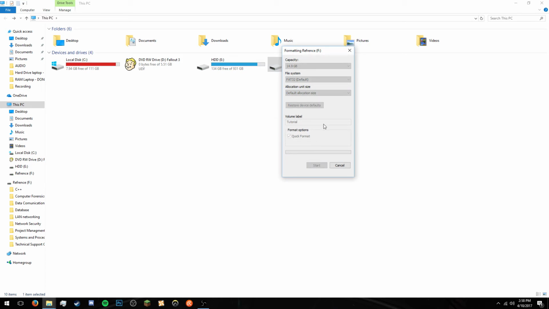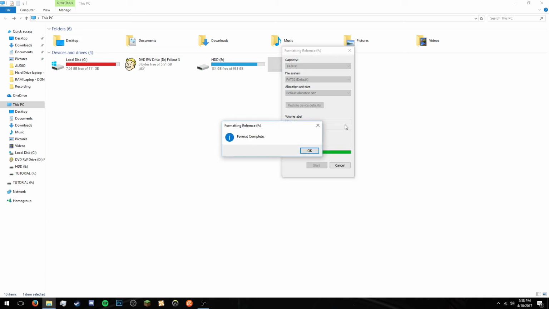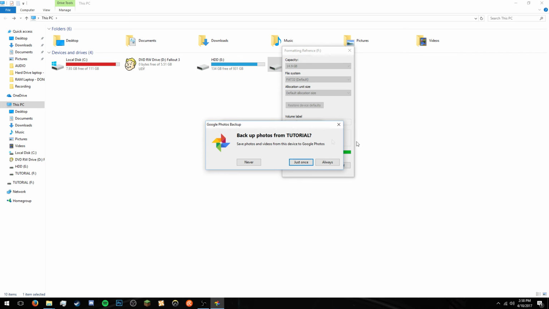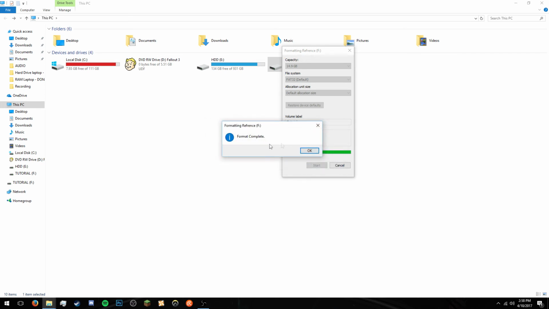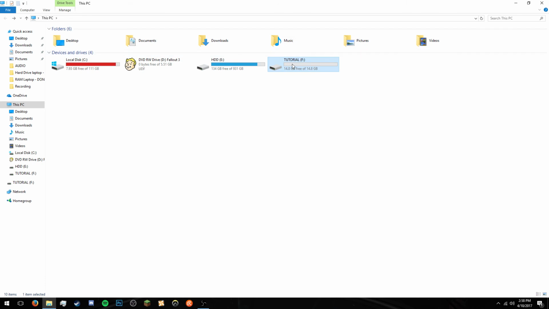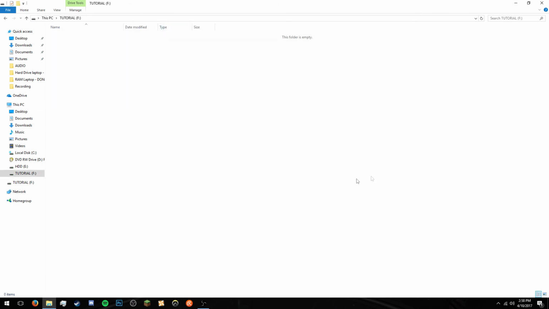As you can see here, this is going to get grayed out, and it's going to sit here for a few seconds or minutes, depending on the size of the drive. It's going to format it. You can see right there, Google Photos, that's unimportant. It's going to say Format Complete. And if we come in here, the disk is now completely empty.